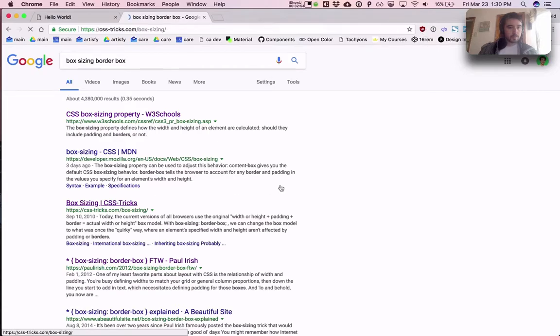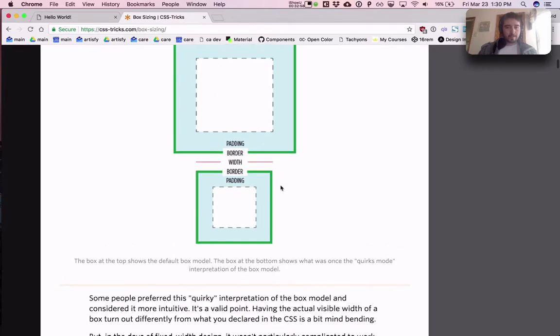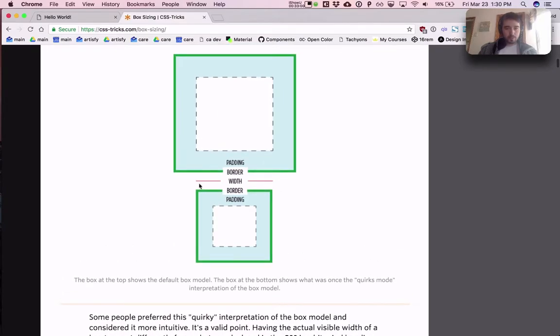Let's see. This one. Yeah, so it just means that if you specify a width, the box is going to be that width. If you specify a height, the actual box is going to be that height, right? So it means things stick to what you say they are.